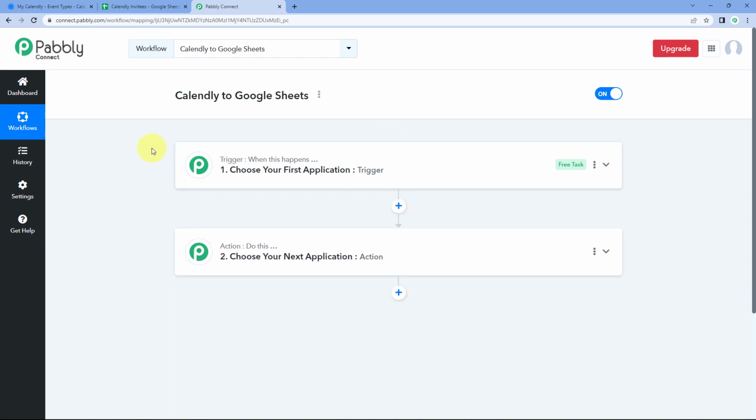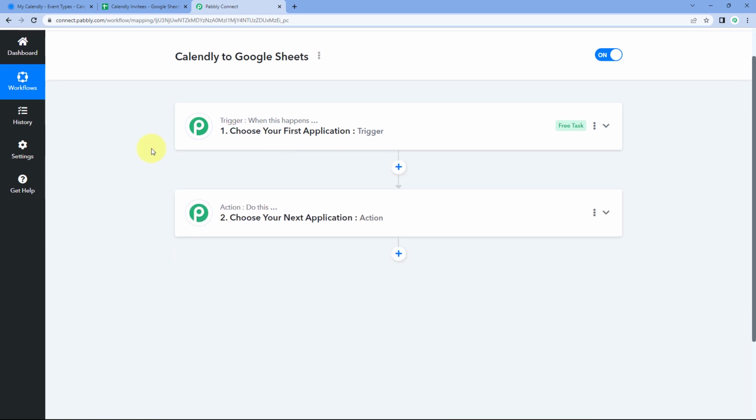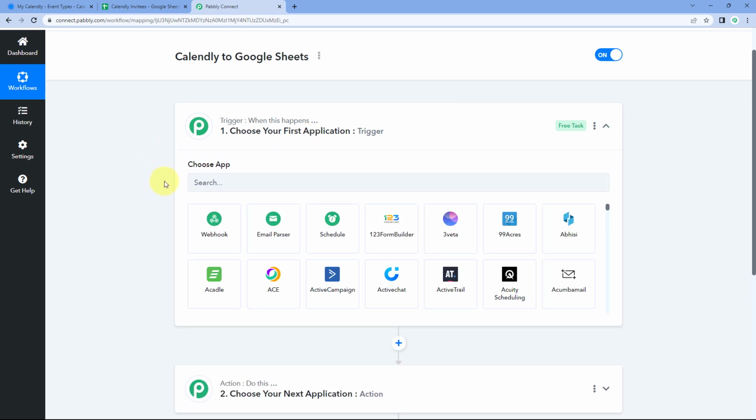Now you can see that our workflow is open over here. In this workflow, we have 2 different windows. The first one is the trigger window and the second one is the action window. Triggers and actions are basically those 2 principles on which this whole automation works, where the trigger says when this happens and the action says do this. So let's begin with our trigger window.